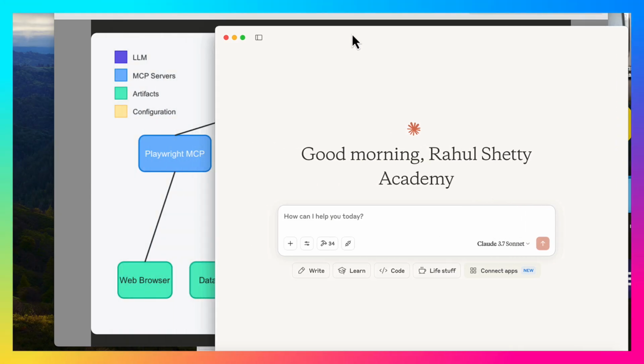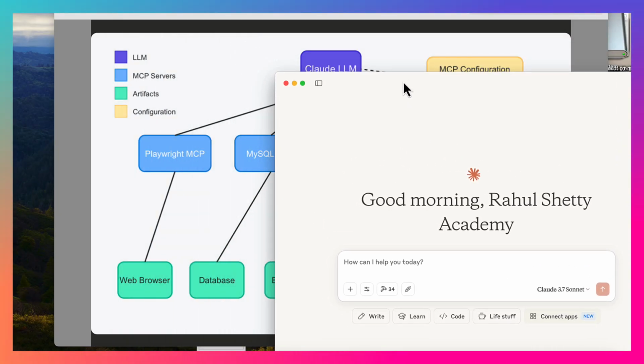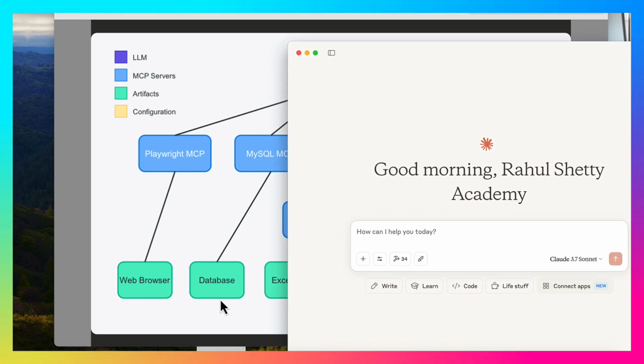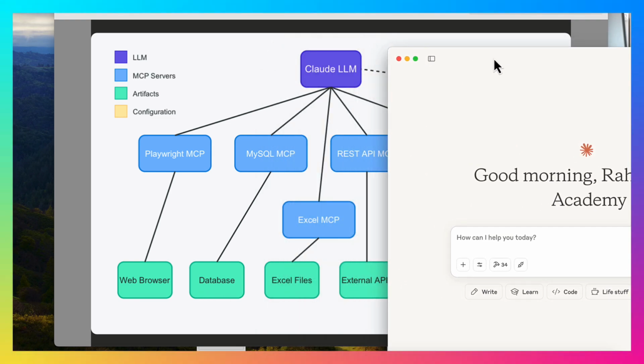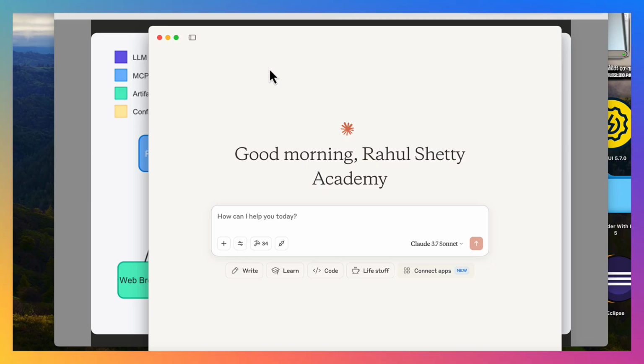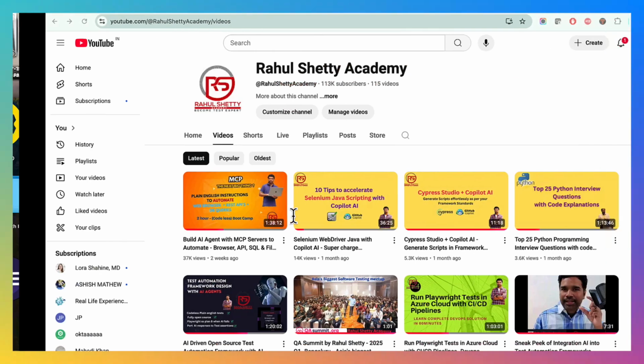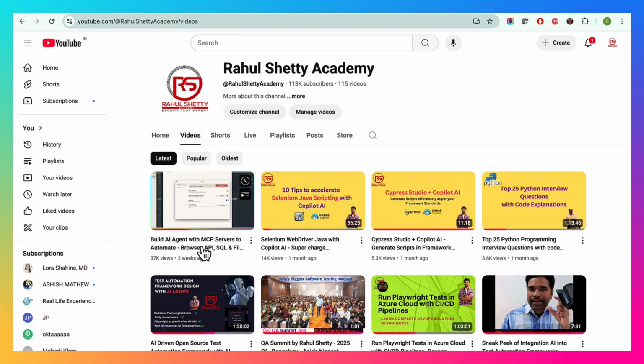And then, with the help of MCP servers, these LLMs will go and automate my web browsers, extract the information from databases, and read and write into files. Basically, the entire end-to-end automation process can be done by just asking in plain English. That's what we saw in the previous video.